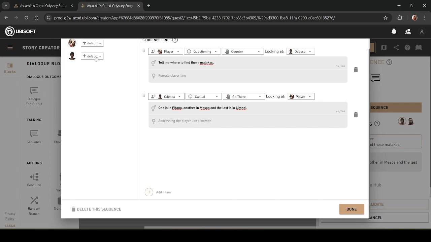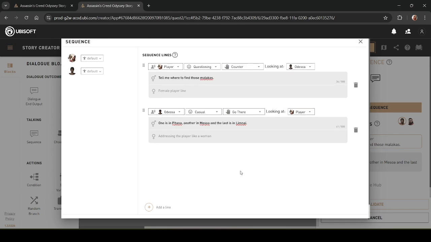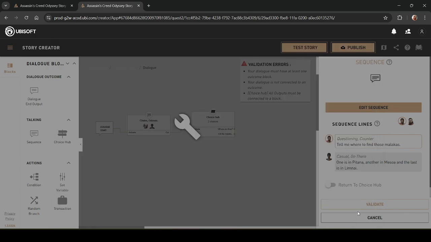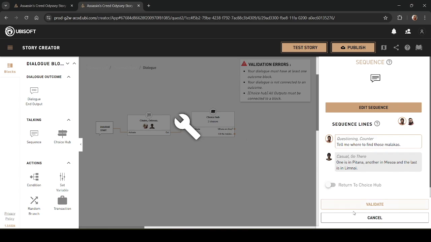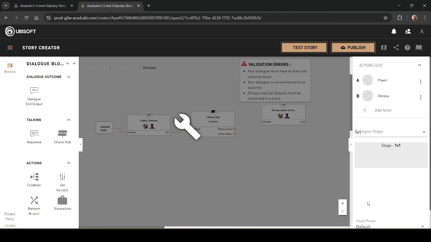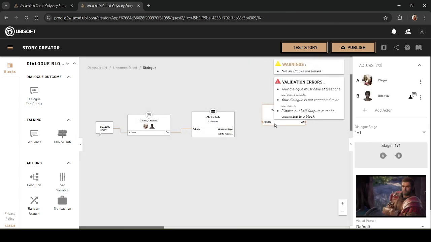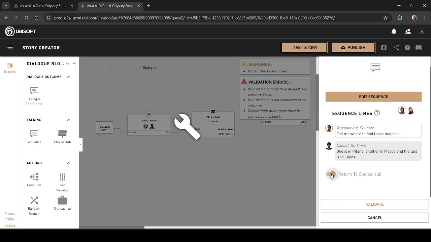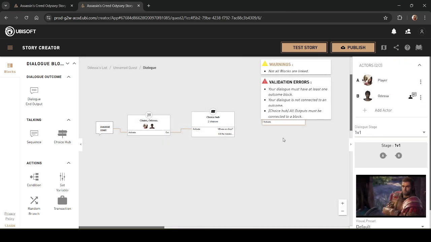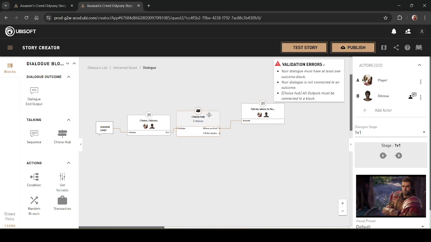So this falls under default. The other option that we had her at didn't have this. So if, for example, you want to change the static behavior from dialogue to dialogue, you have to make separate blocks to do it, and then just connect them all in together. So let's validate this. Oh, before we validate that, we're going to return to Choice Hub. This is not going to have an option to have an output. Bring these in closer.